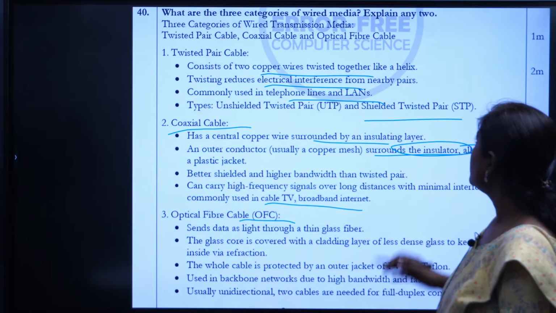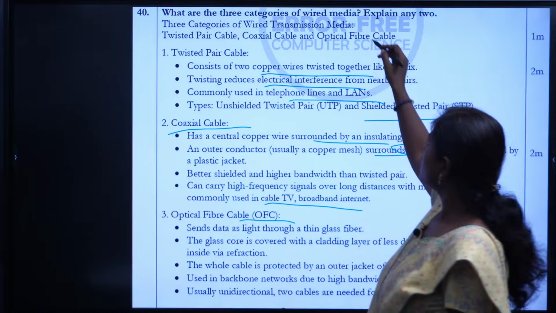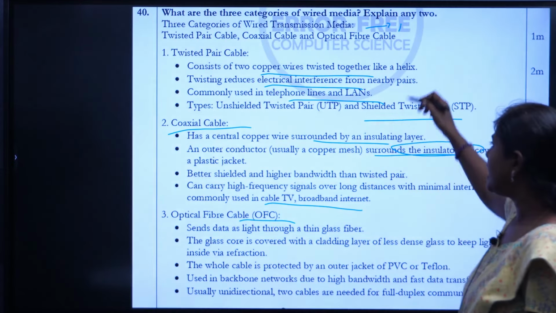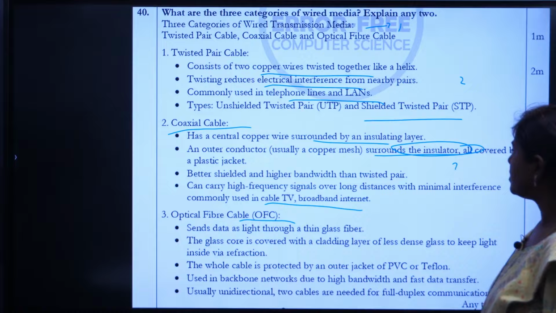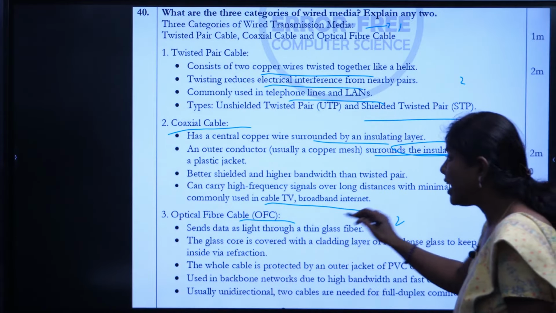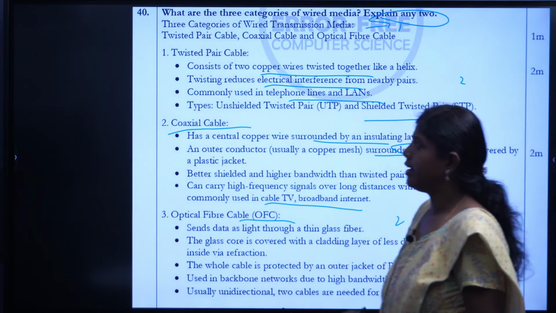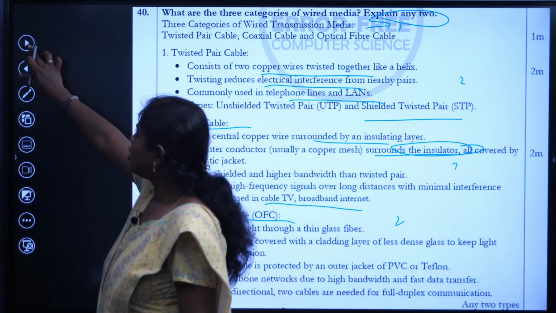So how is the scheme of valuation? This is going to carry 1 mark. Just mentioning will carry 1 mark. For any two explanations, 2 marks for this, 2 marks for this, and 2 marks for this if you attempt this part. Any two you can write. We'll go to the next question.